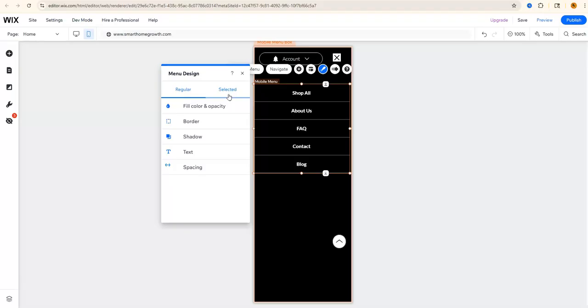Regular, this state represents how the menu item looks normally before a visitor clicks it. You can customize fill color, opacity, border, shadow, text style, and spacing for this state. Selected, this state shows how the menu item looks when a visitor clicks or selects it. You can customize fill color, opacity, and text color specifically for this click state.